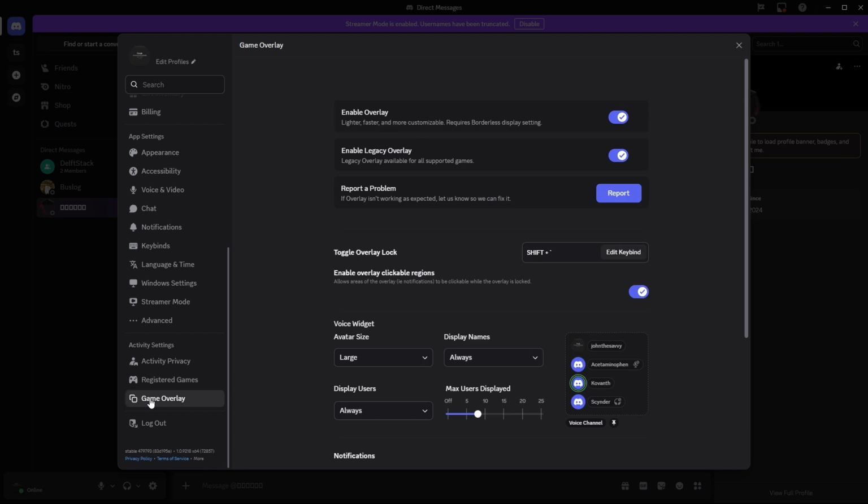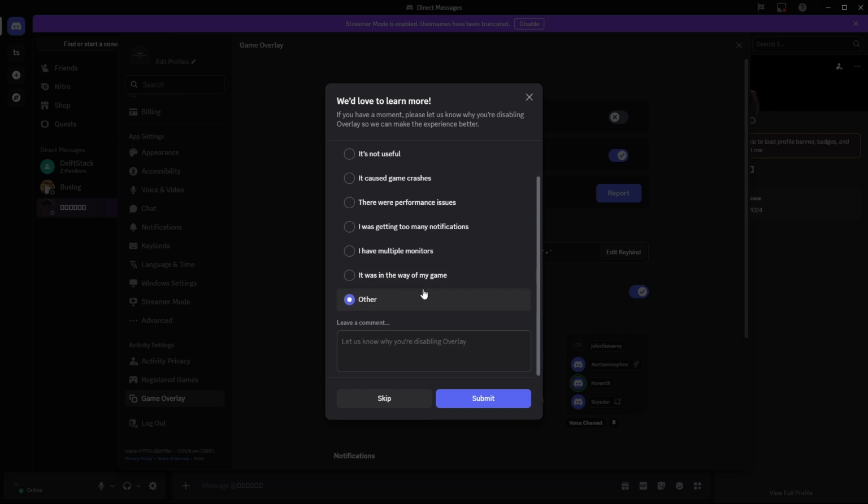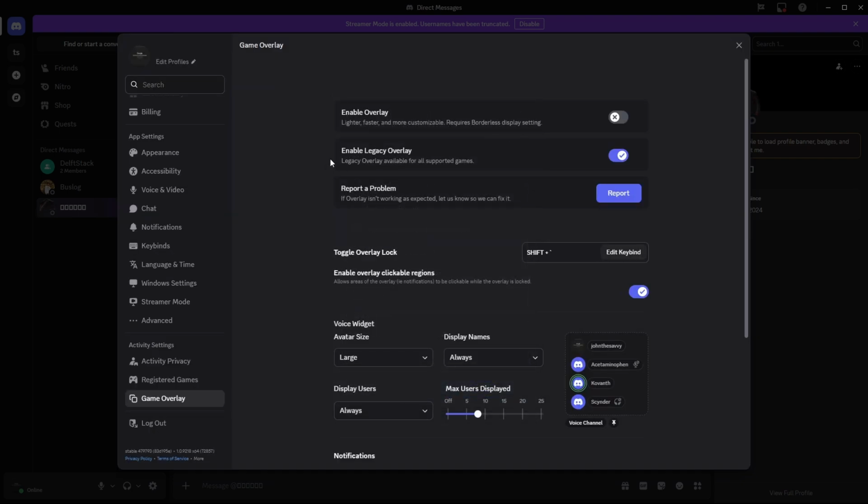And as you can see, when we go over here, we will have a bunch of options where we have multiple filters that we could do. First one, we have enable overlay. Of course, if you want to turn this off, select this one. And from here, they will ask you a survey. So you could simply skip this if you want to, or provide a valuable lesson why you are turning it off to help Discord. Now, from here, you can enable the legacy overlay as well.